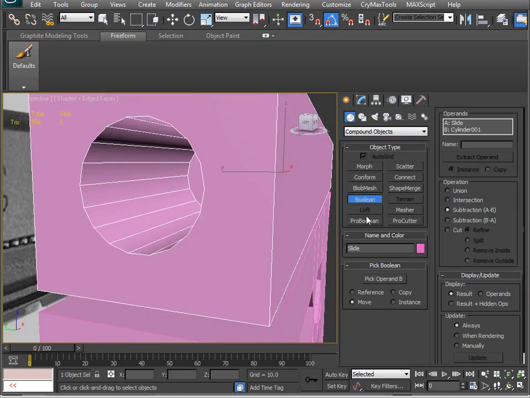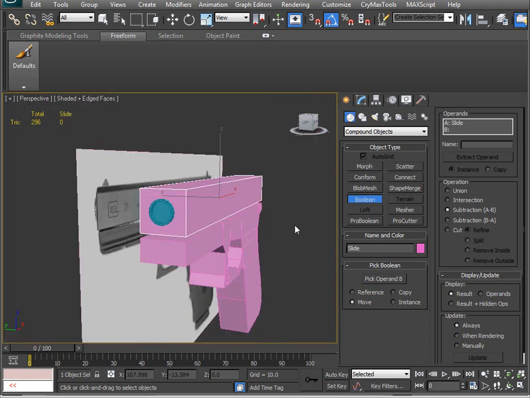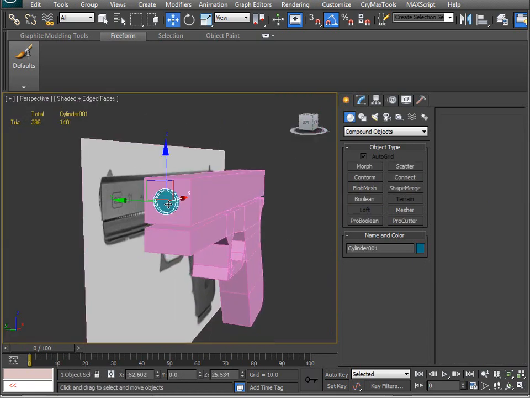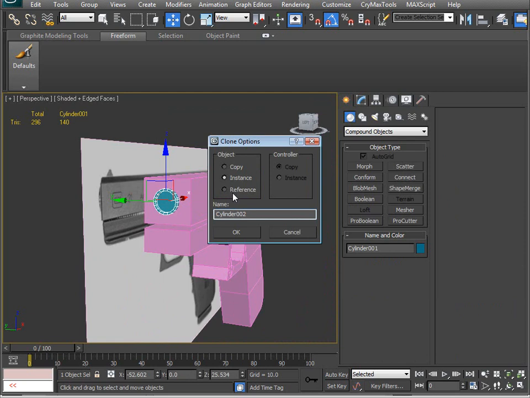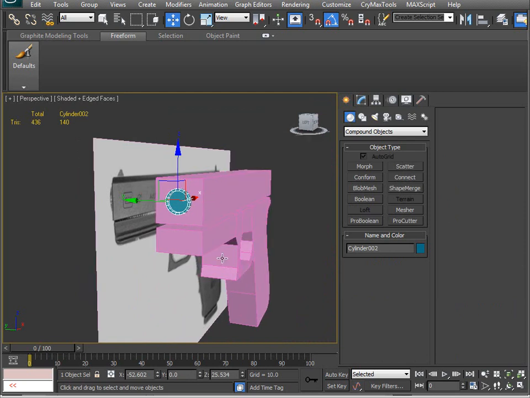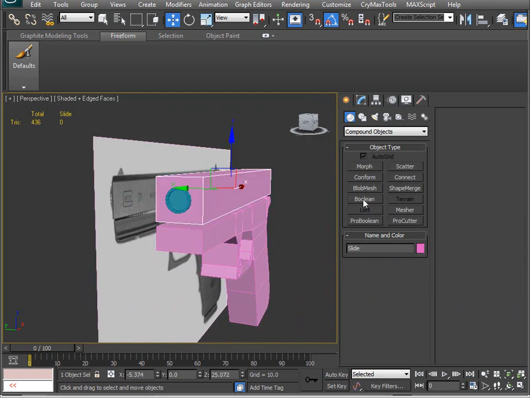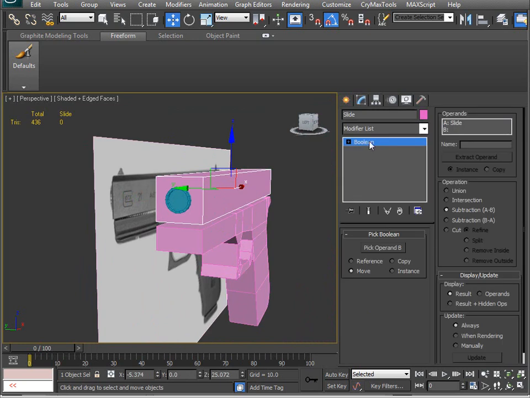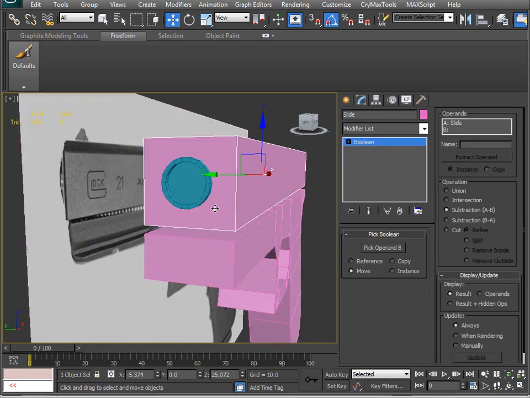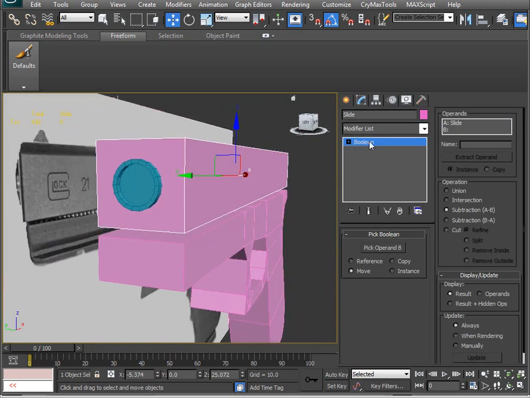However, it got rid of it. So I'm going to undo that. I'm going to right click to get out of Boolean, and I am just going to right click this and say clone a copy before I do that. So now I can take this, which is actually already on Boolean. You can see that just because I got out of it, it didn't take it out of it.